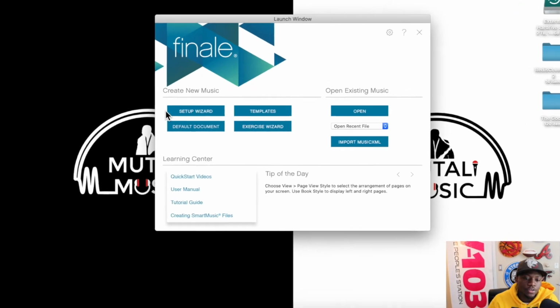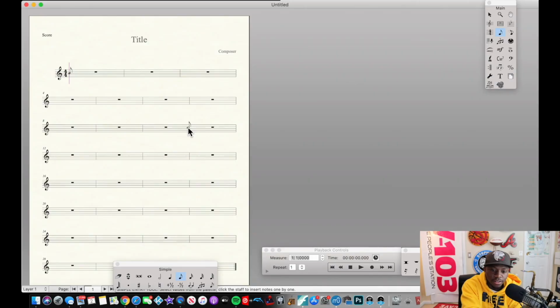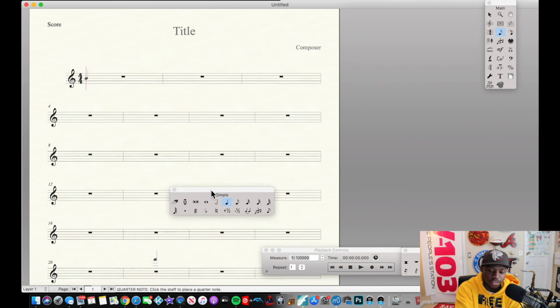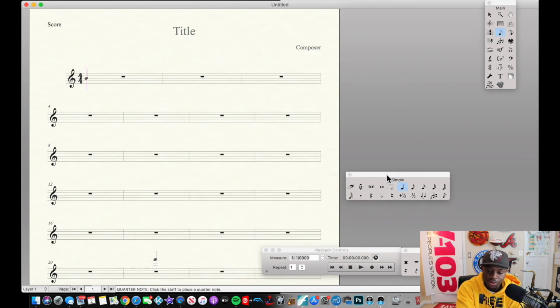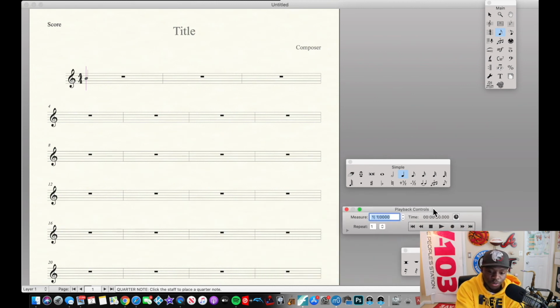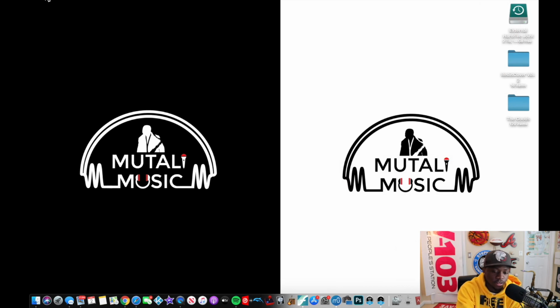All right, so if you go to default document, it will give you a page like this. Just a blank document that you can do whatever you want with. You may just be writing an exercise for a general music class, and you just need blank staff paper, something like that. The possibilities are kind of endless with a blank sheet of staff paper. All right, so scratch all that. We're gonna get to the good juicy stuff.